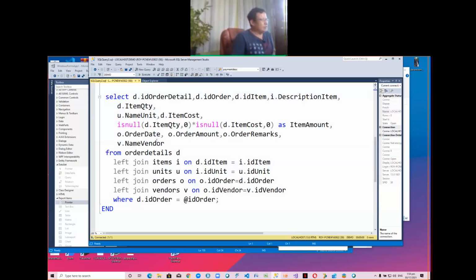Okay, so for example, we are going to get the item cost and the item quantity from order details. We are going to get the description of the item from the items table, so we have to do a left join from the order details to the item. Do you follow? And then we are going to get the vendor name from vendors.